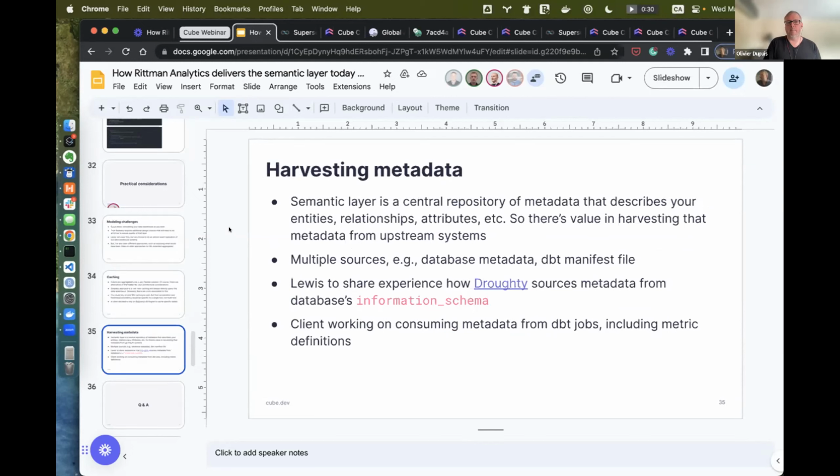But a lot of that metadata, that information, already exists elsewhere. So it might be in your database metadata. It can be in your dbt manifest file. So there is an opportunity to harvest that metadata to sync the components from your data platform.